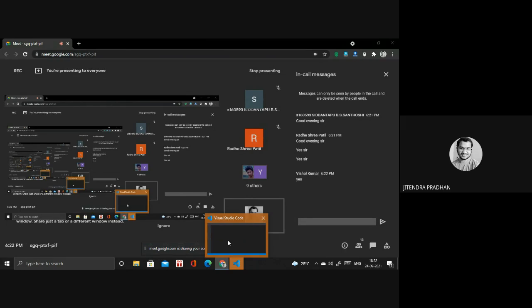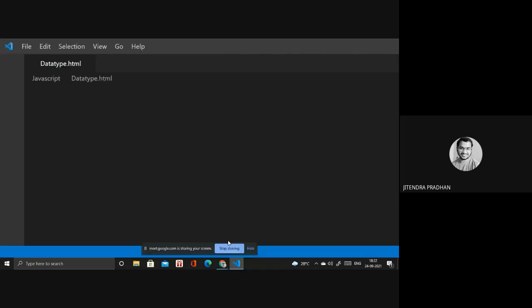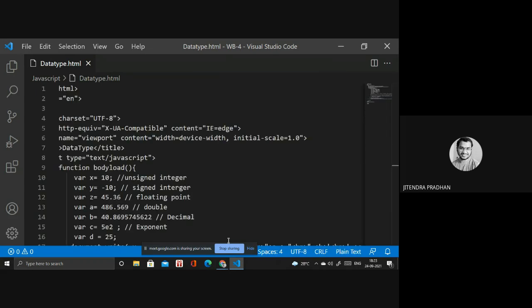What is the Boolean type? The Boolean type handles decision making in programming. In programming, it handles all the decisions we make. In JavaScript, the Boolean type handles true and false values. We have two values, true and false. True means one, and false means zero.